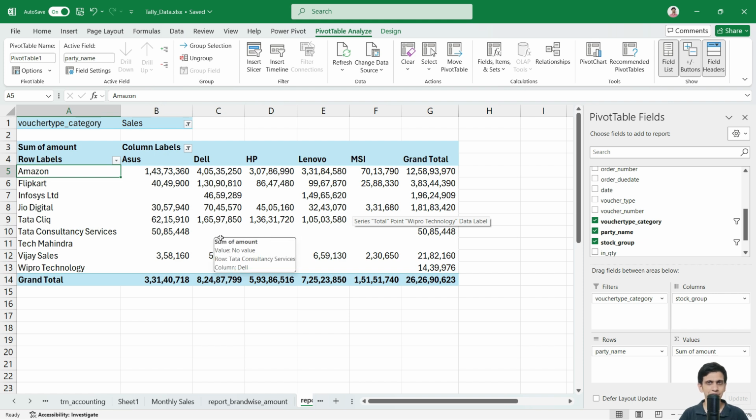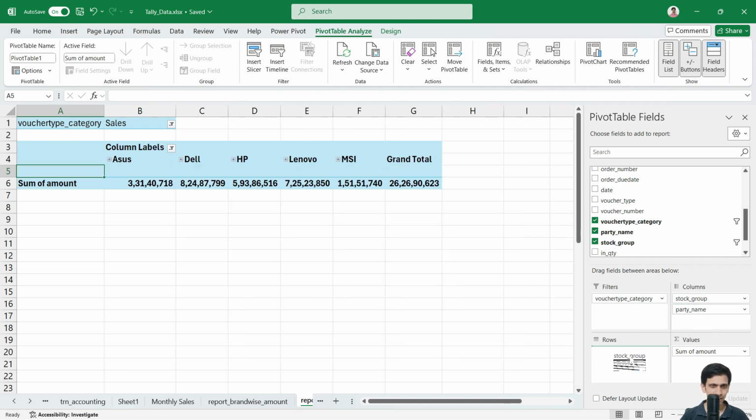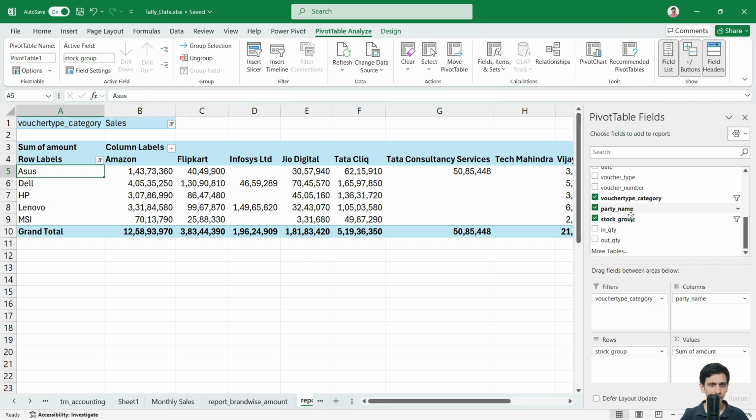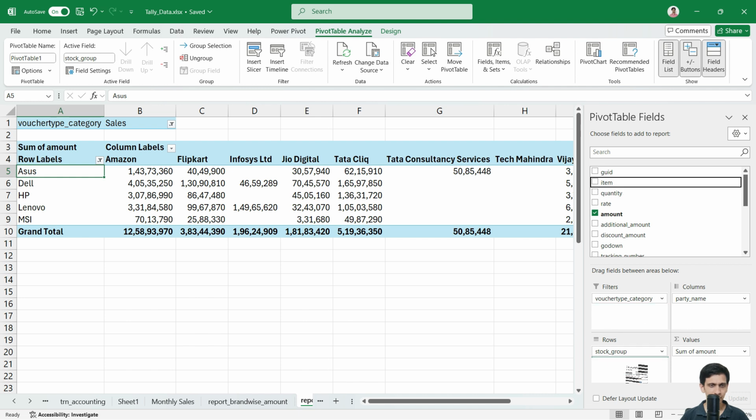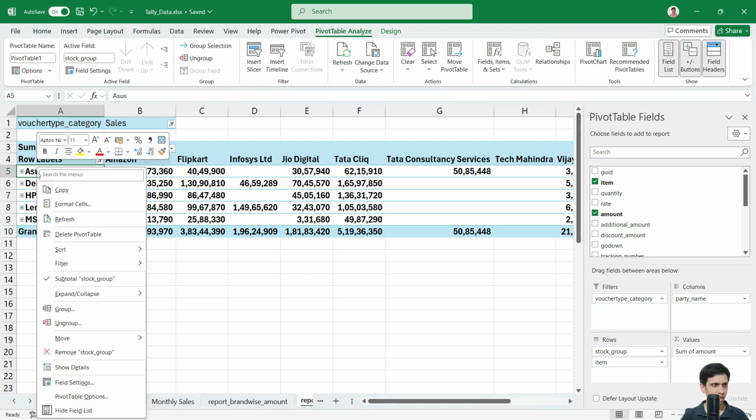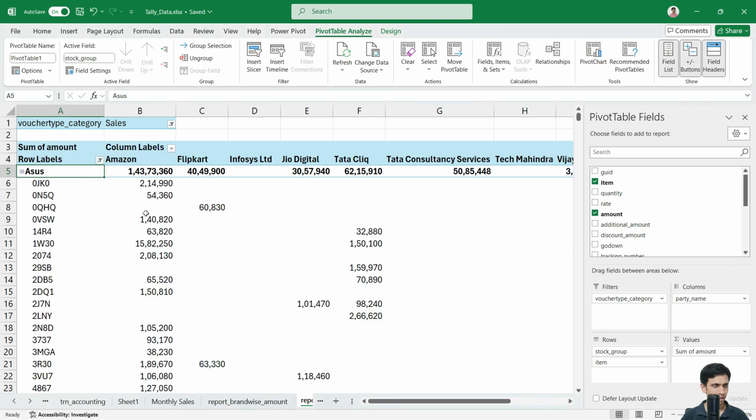So it's not necessary that you will be preparing only dashboards. You might require a report something like this, which you can always play with. Now here let's say I will even play with this presentation further. I will drag party here and stock item back, and now I want to drill in which stock item. So I can again get back this item field here, and we can expand. So this is an even more detailed one.